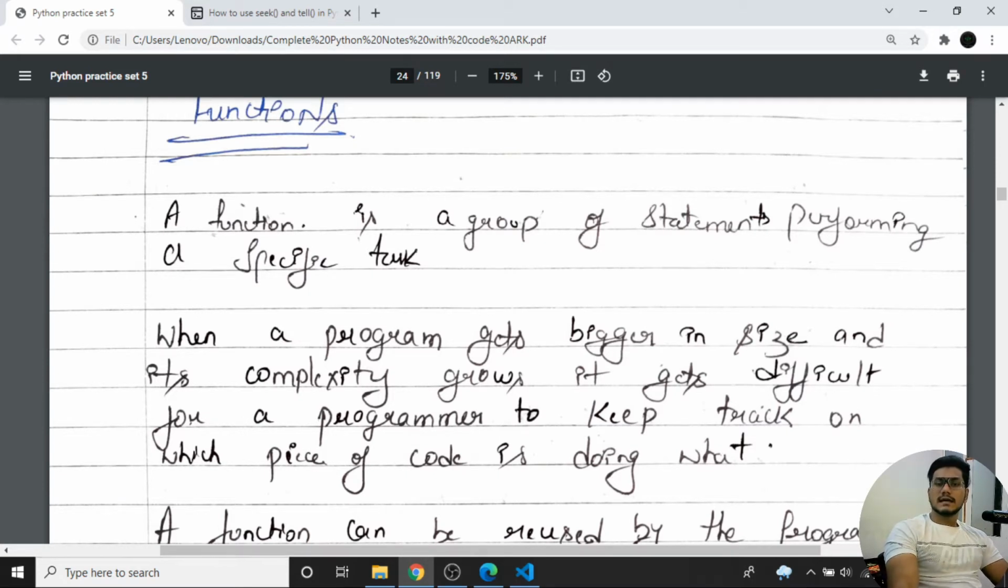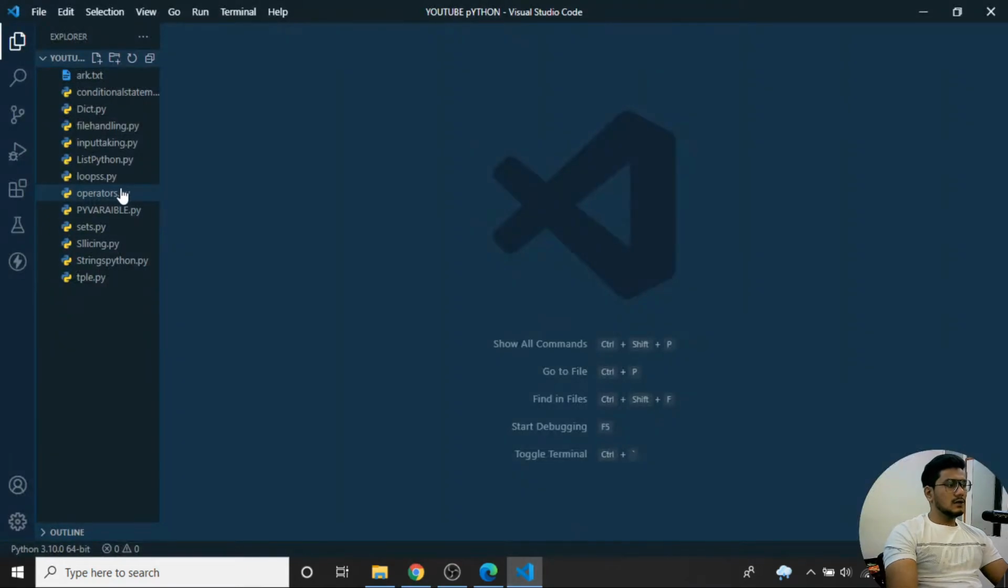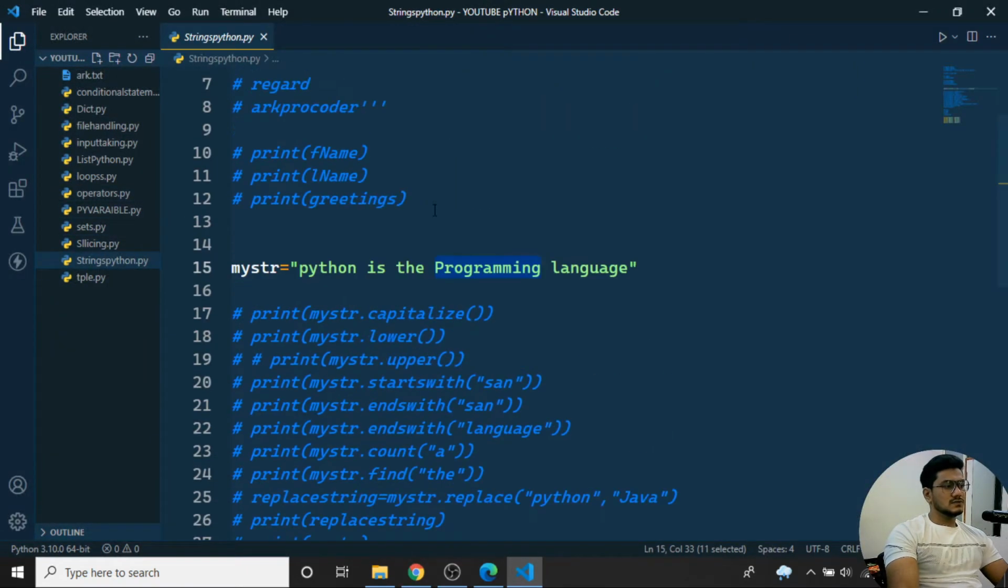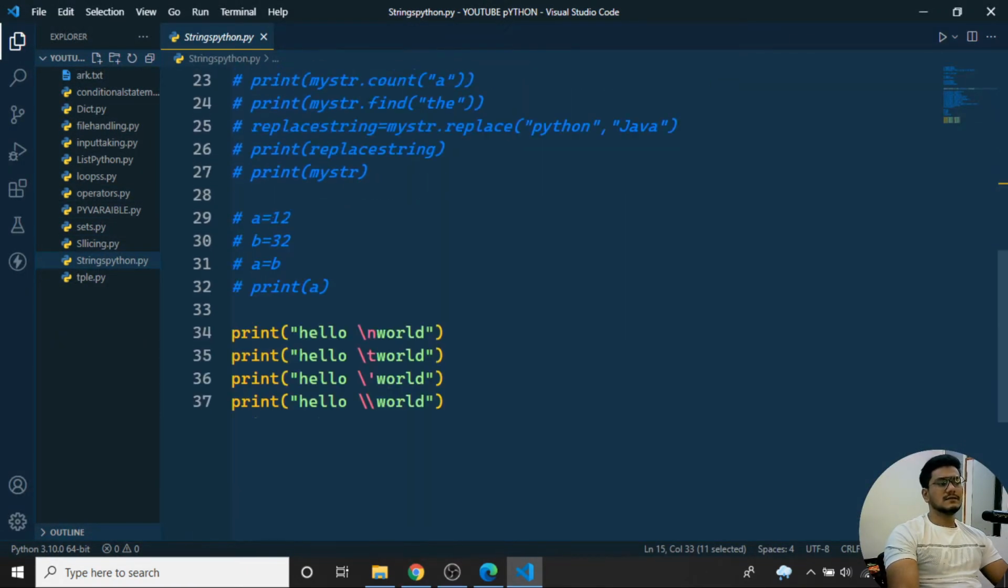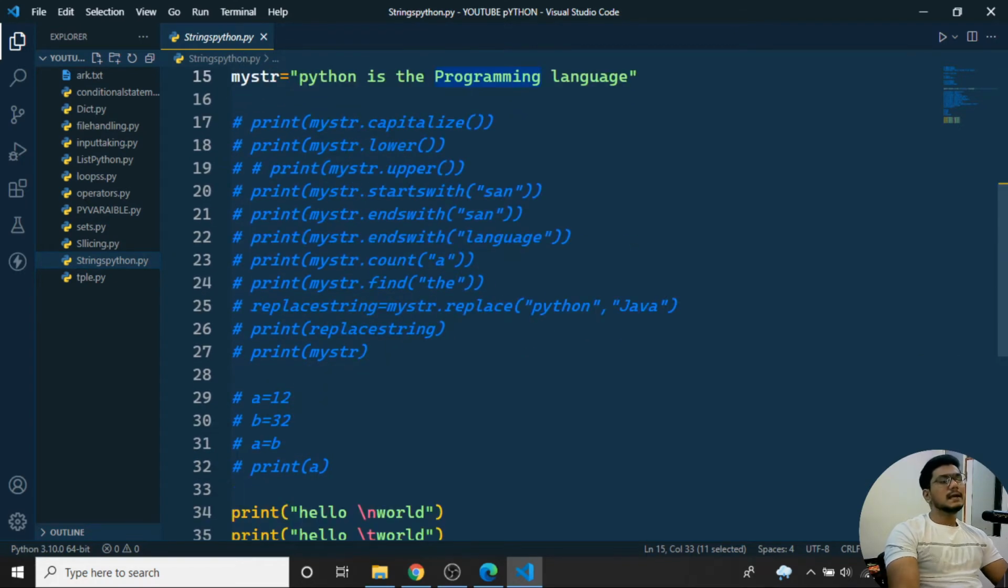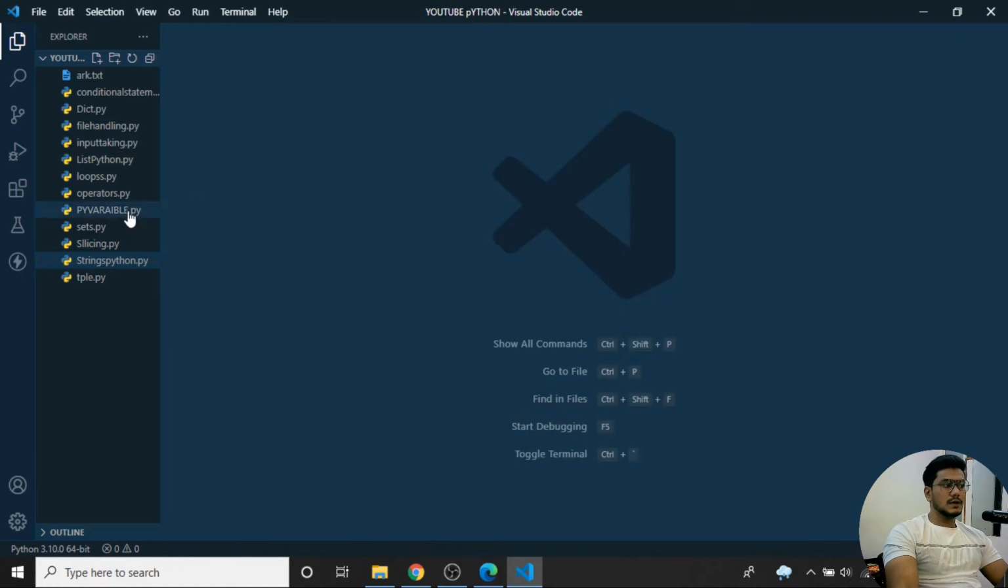When a program gets bigger and its complexity grows, it gets difficult for the programmer to keep track of which piece of code is doing what. Suppose I ask you to write some large programs, you cannot write everything like this in the terminal, it is messy. I cannot write the program line by line. So we came up with the concept of functions.